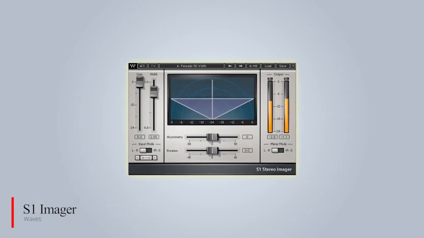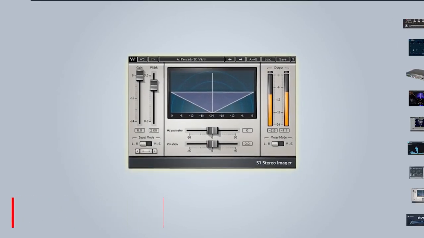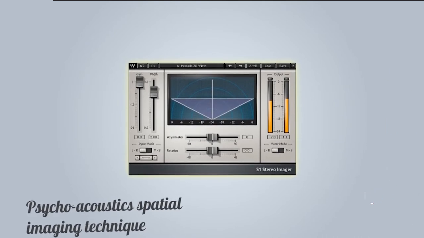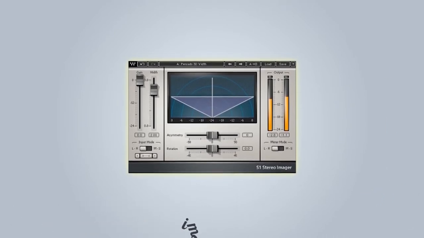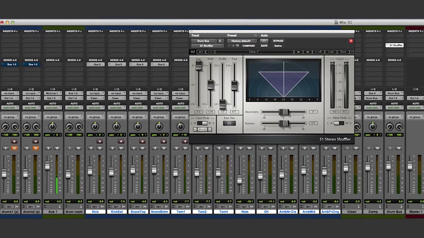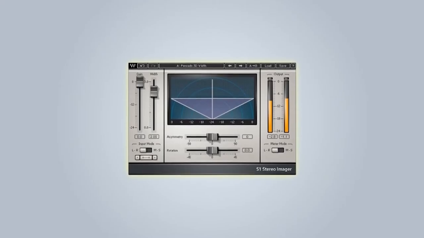The Waves S1 Stereo Imager is a unique and powerful collection of tools that employs psychoacoustic spatial imaging techniques to increase and adjust stereo separation. It is ideal for stereo tracks as well as entire mixes. The S1 plugin allows you to swiftly and intuitively restructure and rebalance your stereo feed while maintaining Waves sound quality.